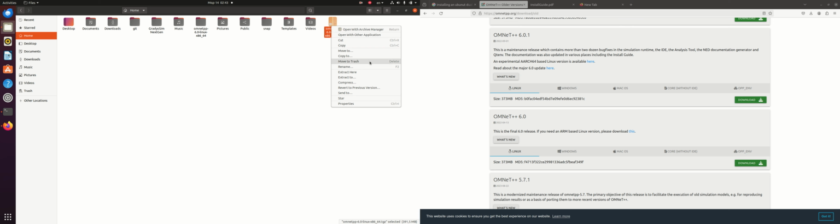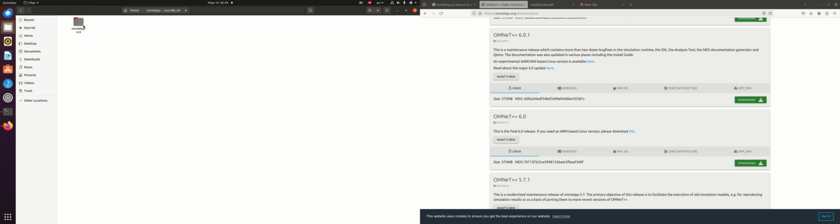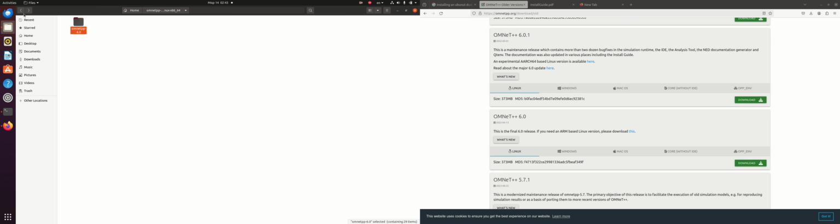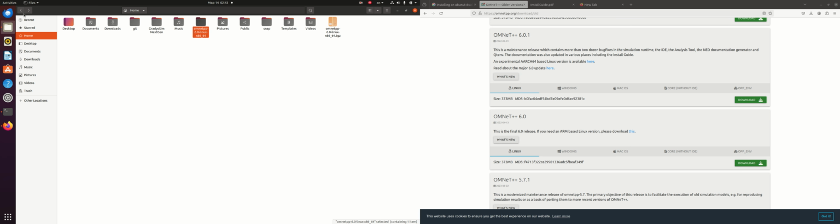So I just right click and I extracted the file, and it is basically here right now. So this is my file. I'm clicking twice and you will see that you will have the OMNeT++ directory right here, and all the files will be installed inside that. So now we have OMNeT++ downloaded, but not fully installed yet. So let's talk about the next step that you will need to follow.